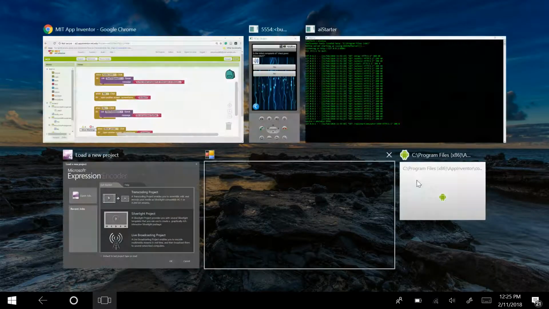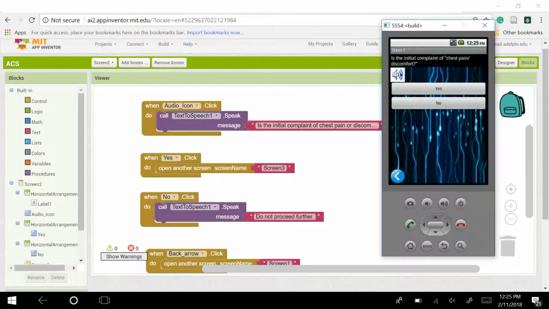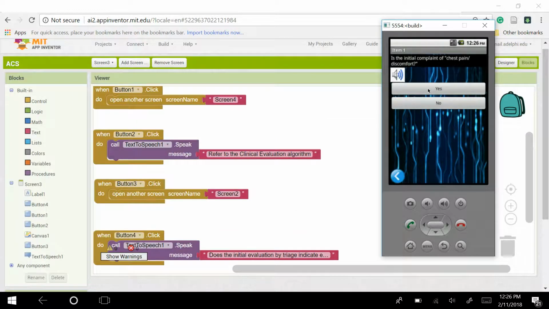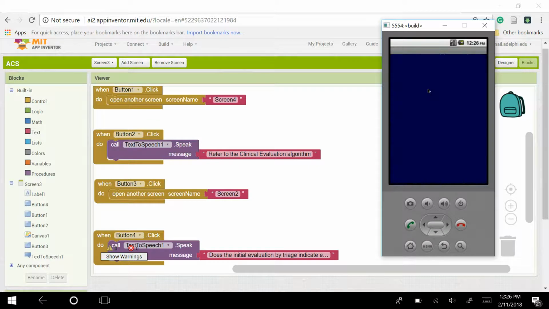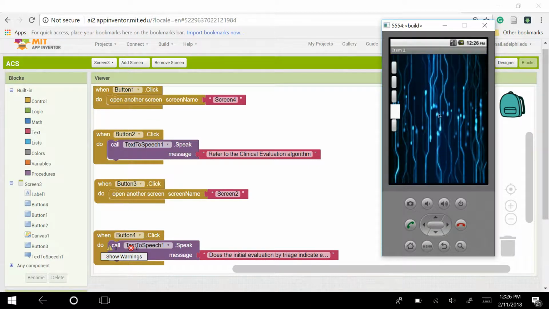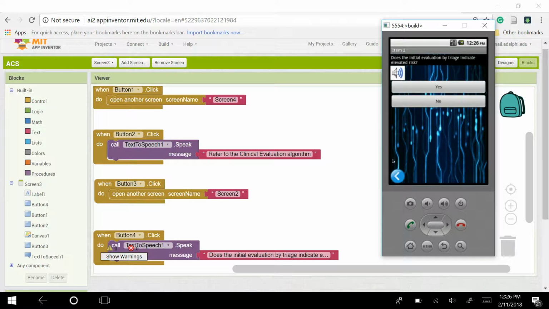So let's see how it works. If we click this: is the initial complaint of chest pain or discomfort? If it's yes, we'll come back to that one. If it's no, do not proceed further. So that worked. And then let's see. If it's yes, it should take us to the next screen eventually. I don't know why it does that, but it seems to freeze.